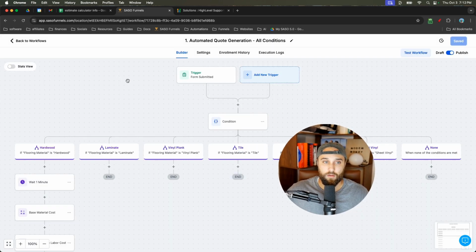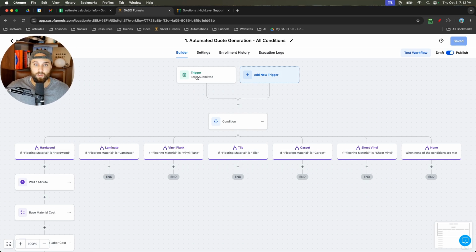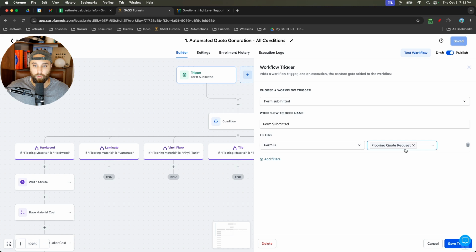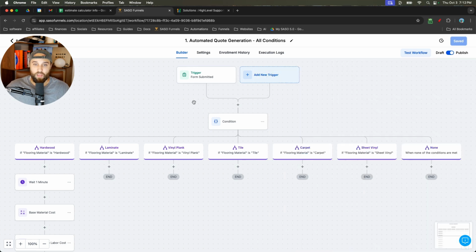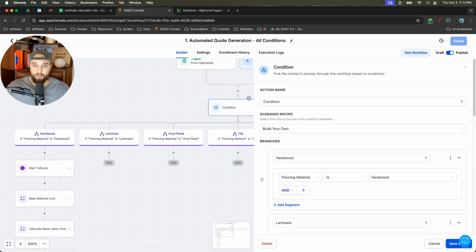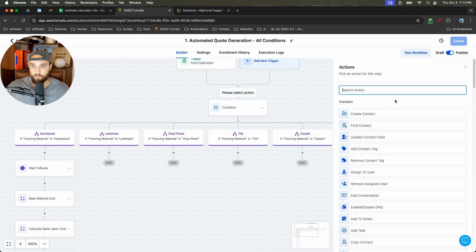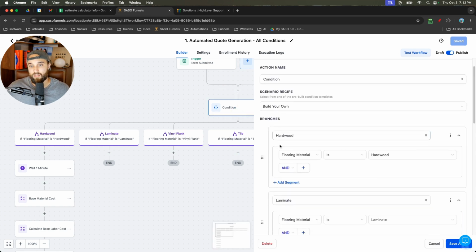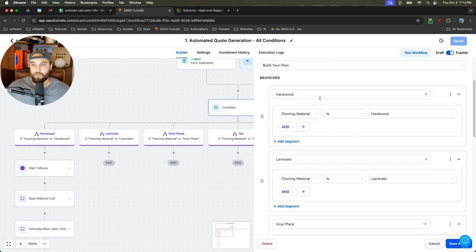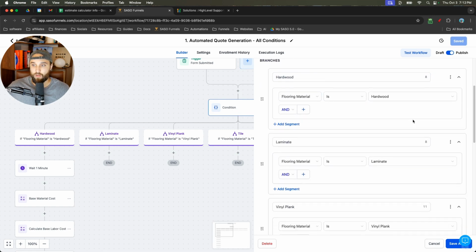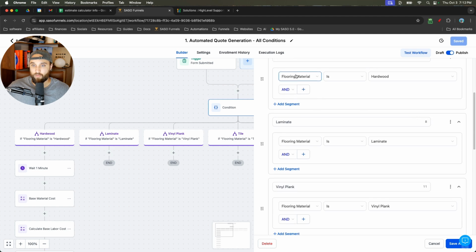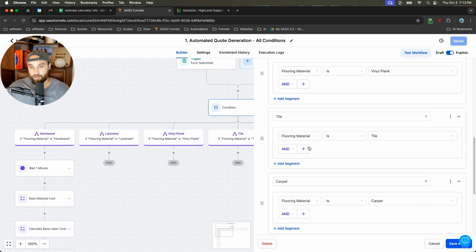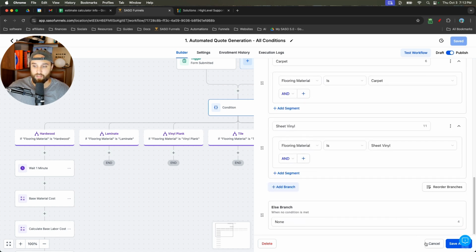But if we come into the main one, you're going to create a workflow from scratch. You're going to do a trigger, form submitted. It's going to be your flooring quote request that we just put together. And then the condition, you're going to do an if else. So plus if else right here. And the condition is basically going to say, what is the material type? I do one for hardwood. We don't need the and there, but that's okay. Flooring material is hardwood. So if they put hardwood in the form, it's going to redirect to this workflow. And same for laminate, vinyl, tile, carpet, sheet vinyl, all that stuff, right?